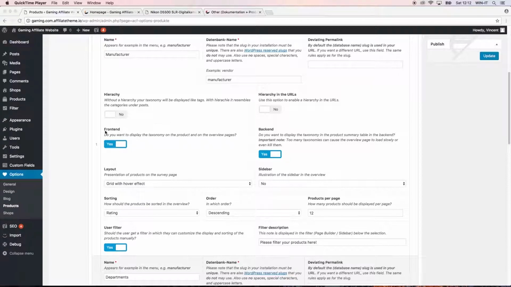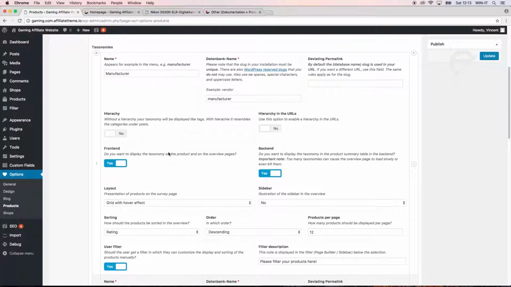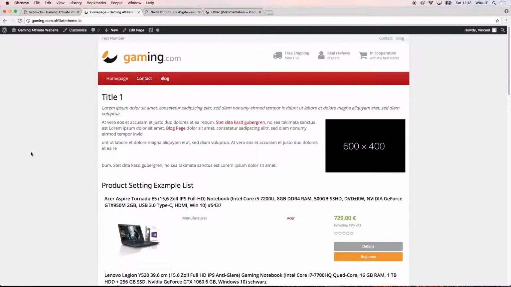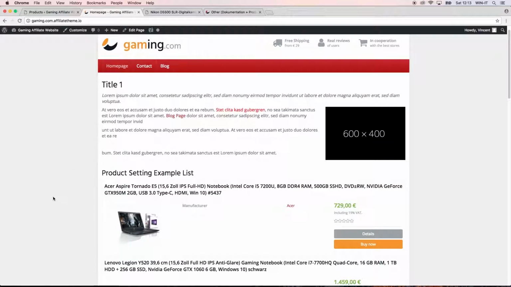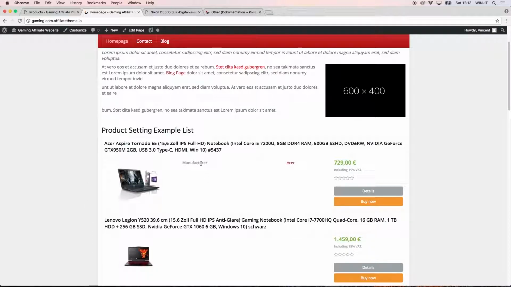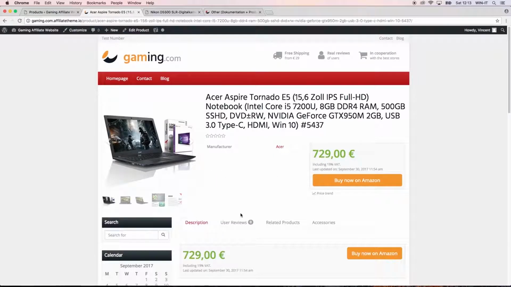So after we activated the options front end and back end, we will take a look at the taxonomies in action, where we can actually see them and how it looks like. So first of all, we've got to take a look at the front end. So we're going to our home page, we're going to refresh it, and we see already that in the list of products we displayed here, the manufacturer is displayed. So as we said, as we defined, we want to display the taxonomies on the front end. We can see that it happens here, and also if we click the product, we can see that here in this product data section, the one taxonomy we defined is already displayed.